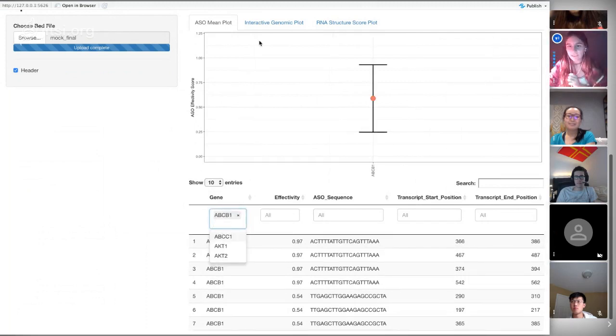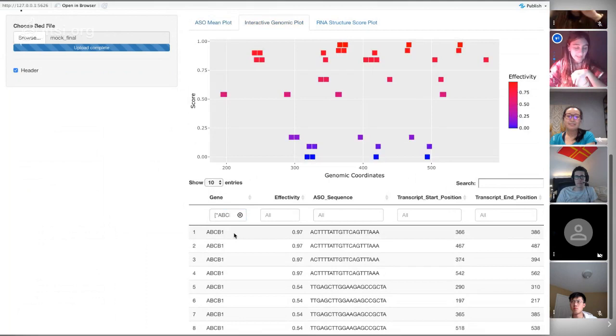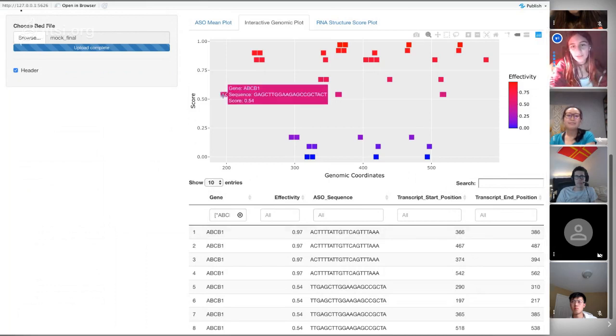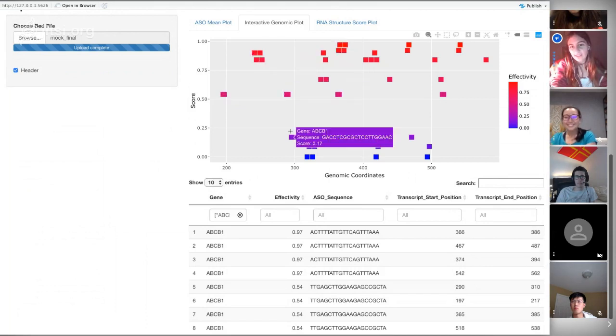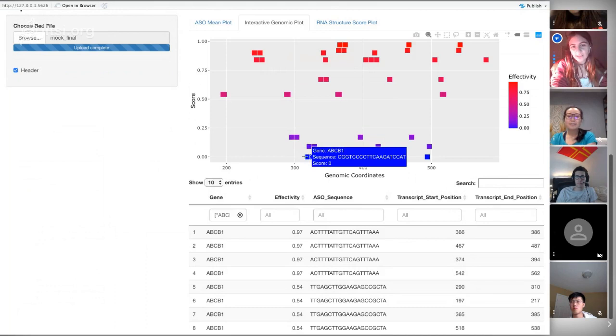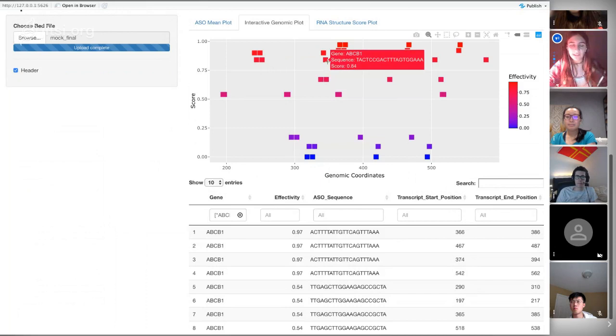The interactive genomic plot is basically a graph showing, for all the ASOs of one gene, where it aligns in the coordinates. It's really nice because if you hover with the mouse over one, you can get the information of each one of them. In this case, we only have the gene name, sequence, and score, but this can be changed when we get more data to what is more informative for us.